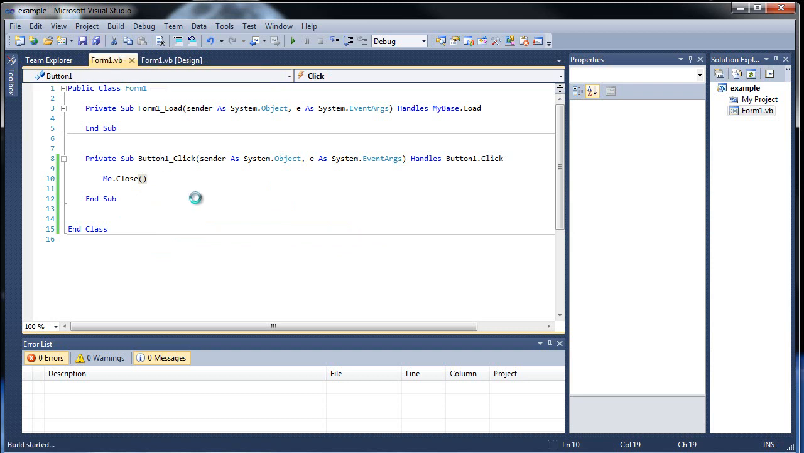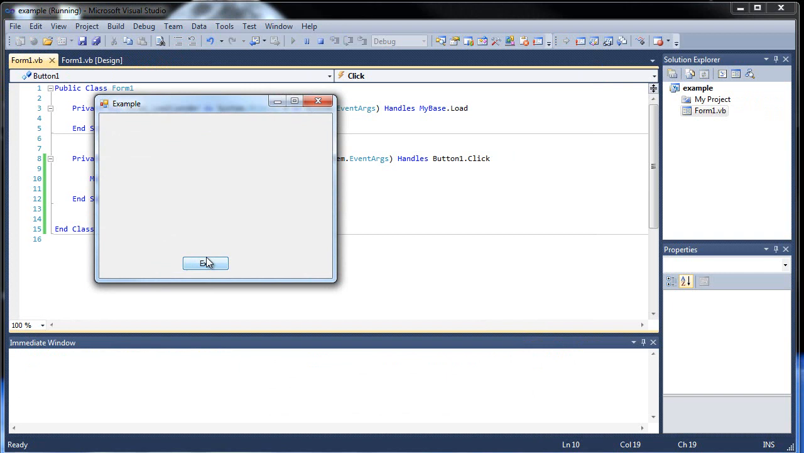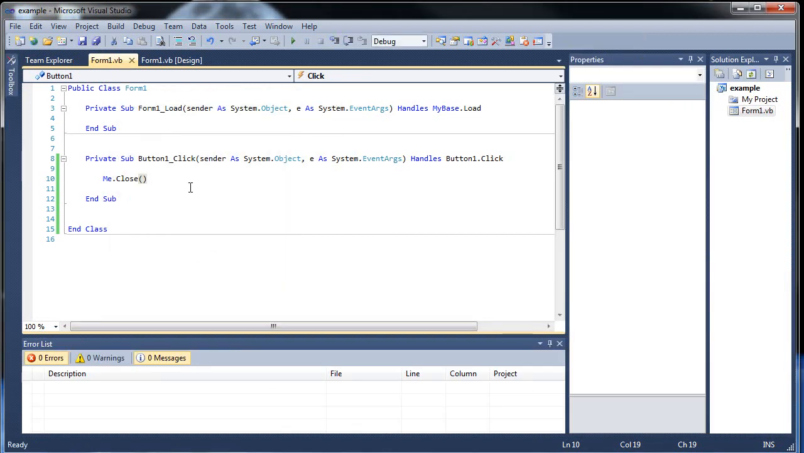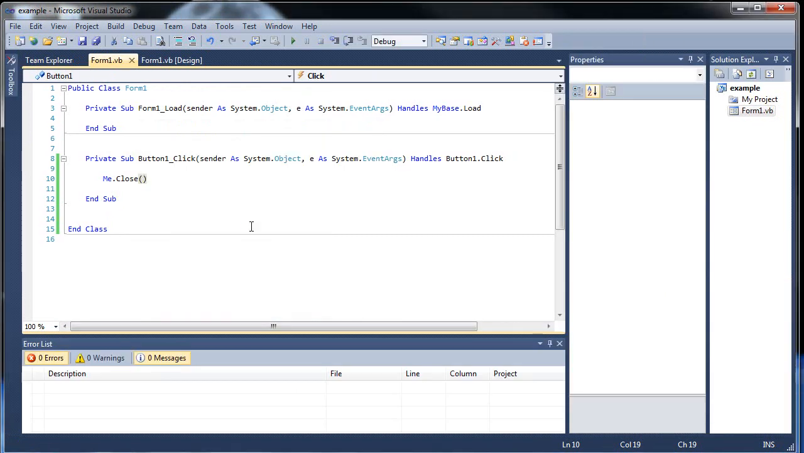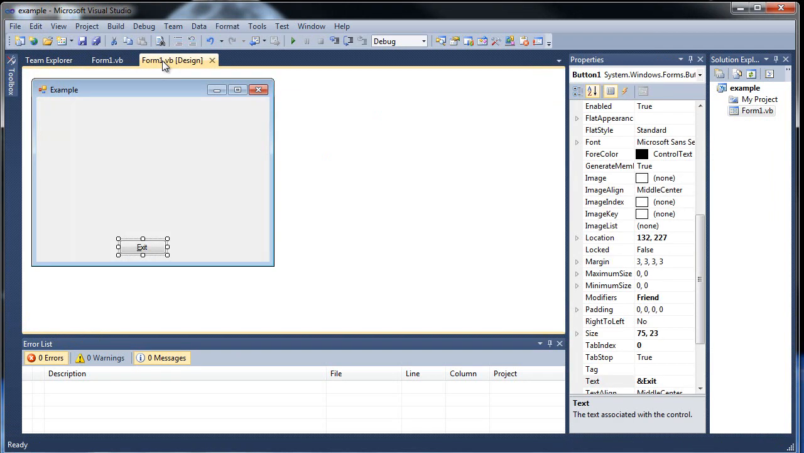Basically, it just closes the program, as simple as that. So let's run this. If I click exit, it closes. If I press Alt and then press the E, since that's what's underlined, it also exits. And then if I run it again, if I press the escape, it closes. So yeah, that's really, really neat. But enough of that, let's actually get into text boxes now.